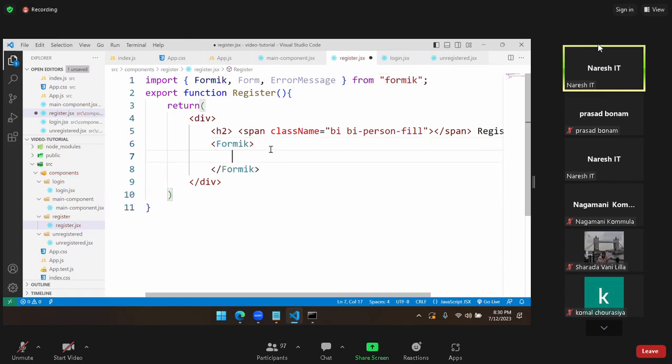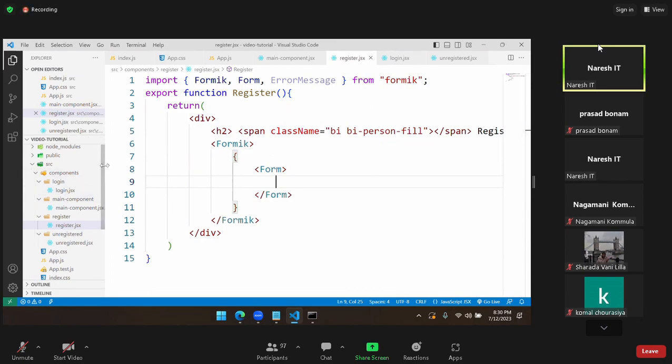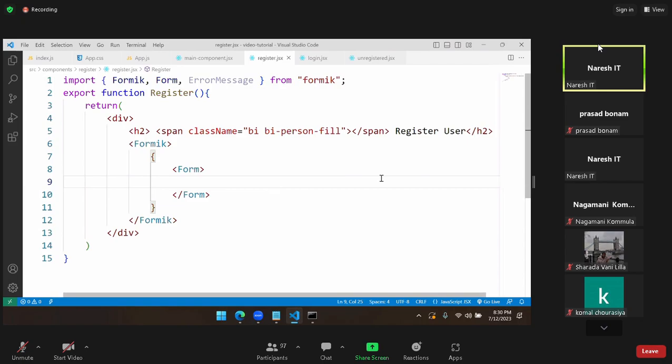This is Formik, and in that Formik you need to create a form. This is not an HTML form, this is a Formik form. Managing it simply is okay, but when the user enters some user ID, I want a lot of manipulations independently. When the user enters any user ID, I have to verify whether this user ID is taken or not.